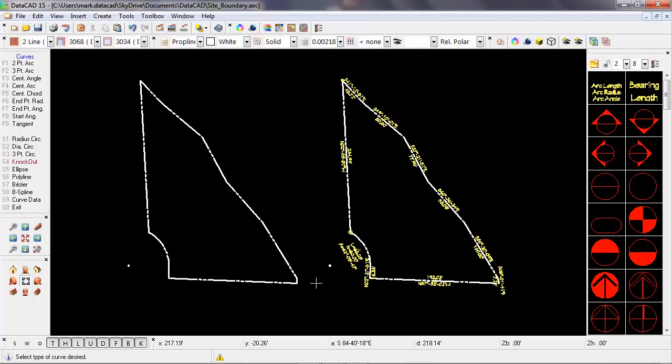So there's a couple of approaches I can take to adding the bearings and distances to each of these property lines. One method I could use is just to input text. So I would just place the text cursor and then read from the plan and then just type those values in. Another approach I can take is to use DataCAD's measures command to select each one of these lines, have DataCAD report back to me what that information is, and then place it on the plan. So I'll start with just entering text.